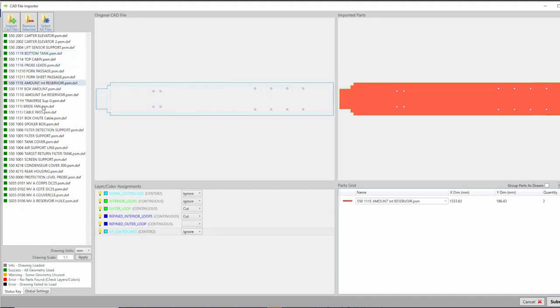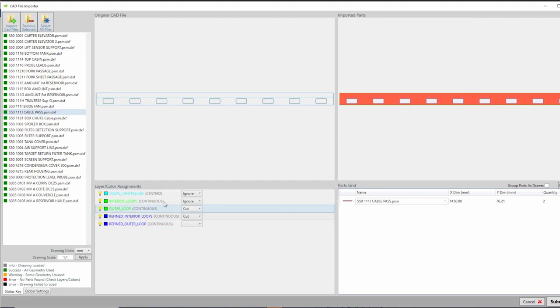We can browse through the list. We can also modify, based on layer and color assignments, which of the lines should be cut and which shouldn't. For example, you can see the bend lines here are being displayed, but they're not shown over here. We can force those to be attached if we so choose. Now they show up on the shapes that will be submitted for the 2D nesting data.